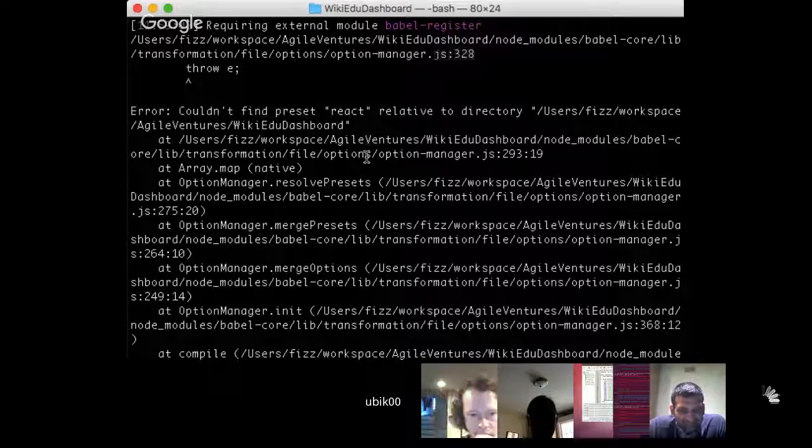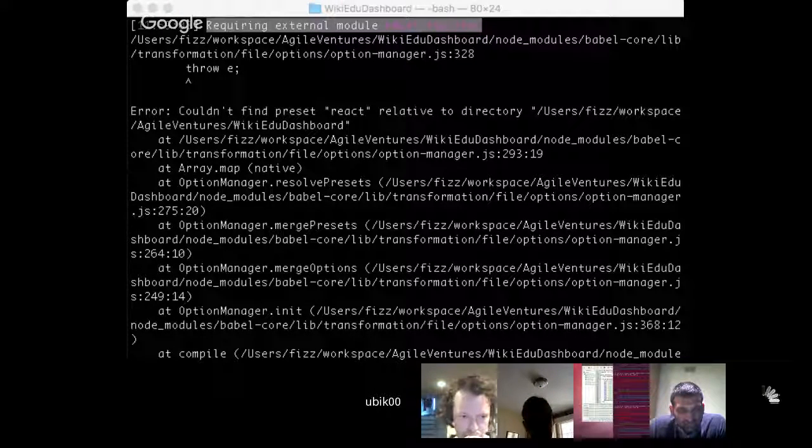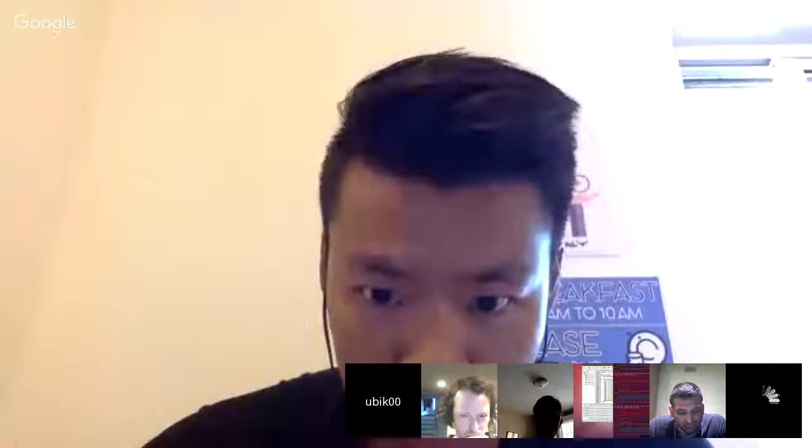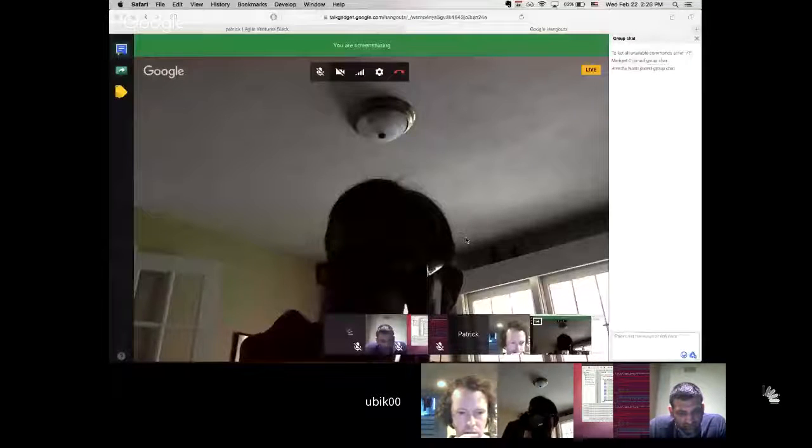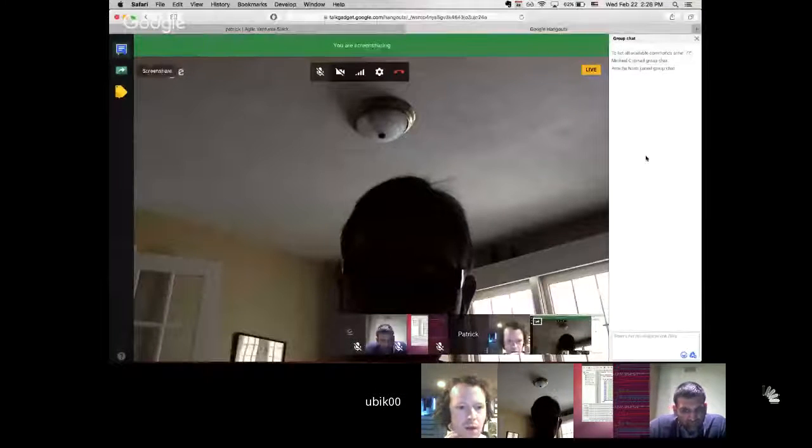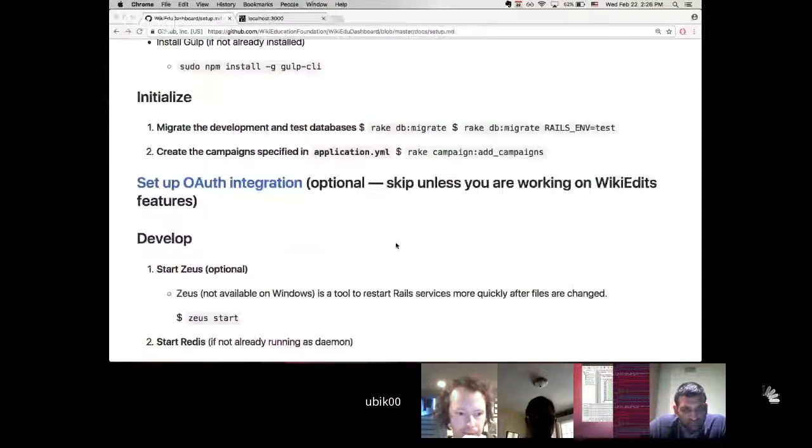So this is the last error here: requiring external module Babel register. And I Googled around. Can you see this screen right now? My Chrome browser? No, you've only shared your terminal. You can show your whole desktop if you want. That's helpful. Okay, let me see. How about now? Let's load here. Okay, there you go.